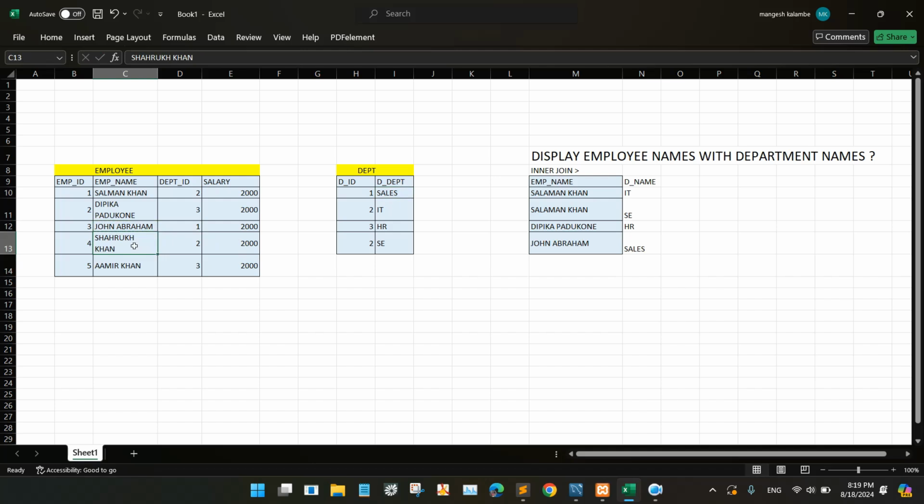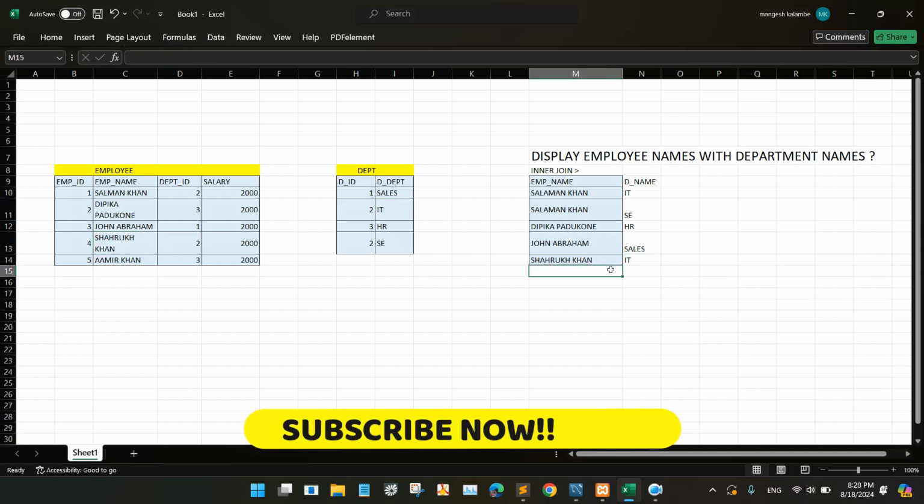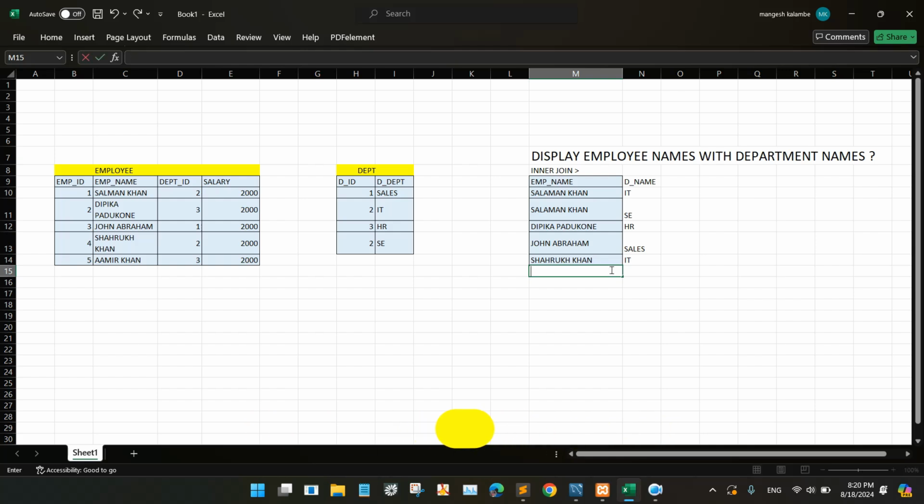And again for Shah Rukh Khan, there is a department ID 2, and we know that in the department table there are 2 records with the department ID 2. One is the IT and another is the SE. So for Shah Rukh Khan also there will be 2 joint records. So Shah Rukh Khan is in the IT department, and Shah Rukh Khan is in the SE department also.